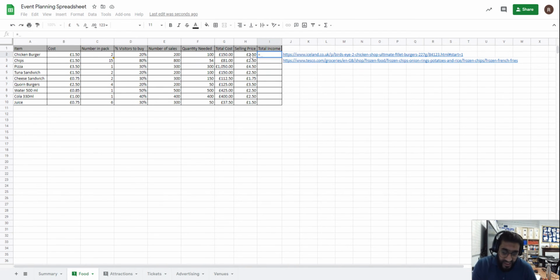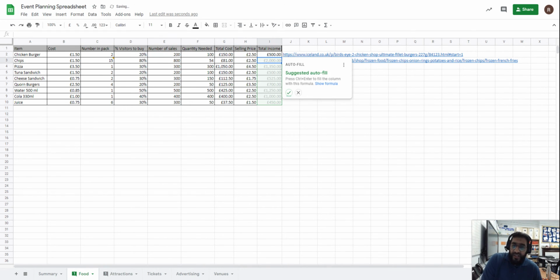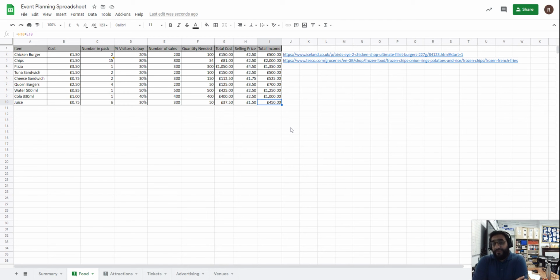It will actually be equals £2.50 times the number of cells, which is 200, and that will be £500 income. And obviously I've autofilled that. Google has suggested to me, do they want me to autofill? And I've said yes. So that's given me all of those figures there.